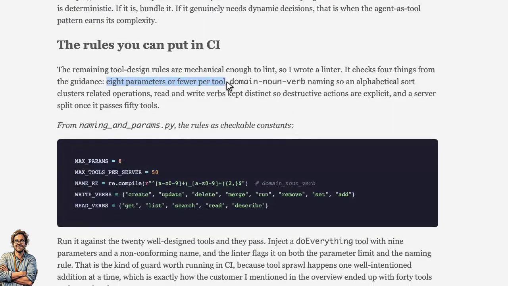So I wrote a linter. It checks 4 things from the guidance: 8 parameters or fewer per tool, domain-noun-verb naming, read verbs kept distinct from write verbs, and a server split once it passes 50 tools. Inject a do-everything tool with 9 parameters and a bad name, and the linter flags it. That's the guard worth running in CI.